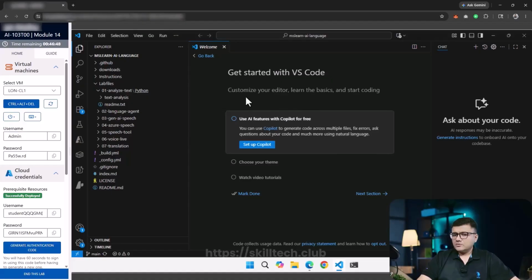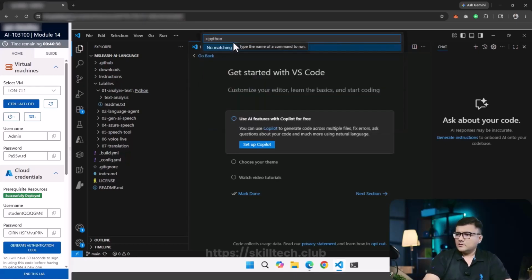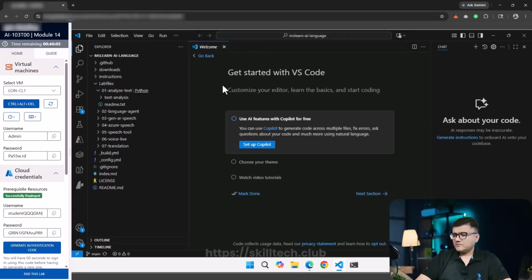If this is not allowing me to choose this, I can do one thing. I can just take care of the environment creation again. So I can just do Control Shift P, Python colon select. I think the Python extension should be installed actually with this. And Azure Developer CLI select default environment. Okay, let me try one more time if it is working. Otherwise, I will create a virtual lab environment manually. Okay, no matching results. I think this is fine. I'll go with the text analysis sample.